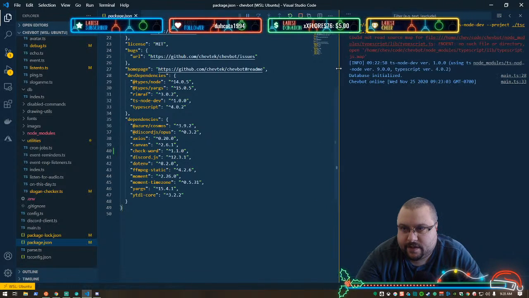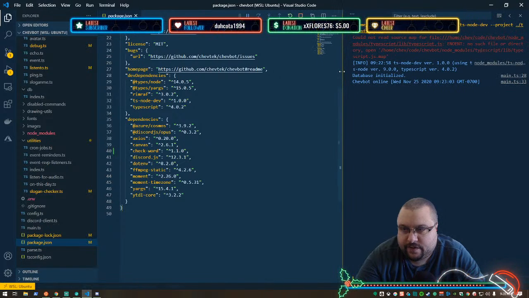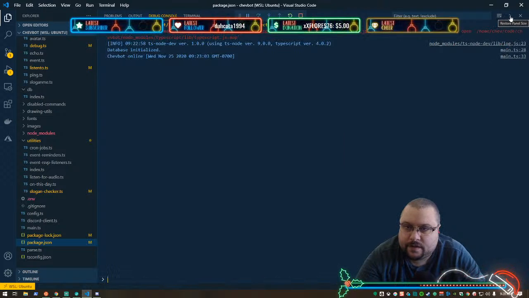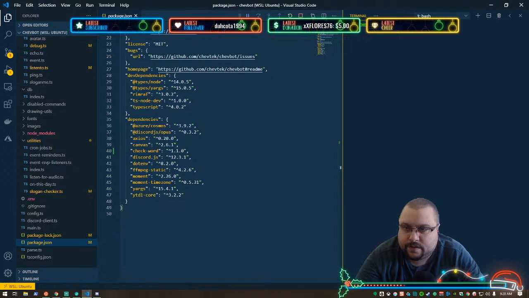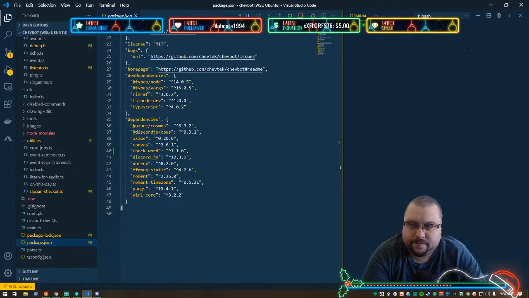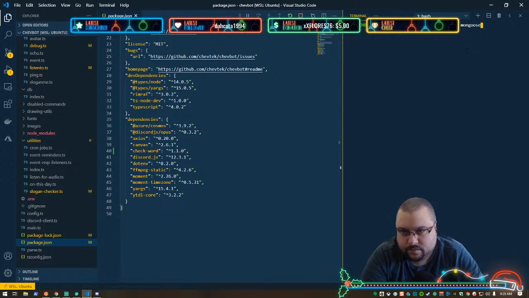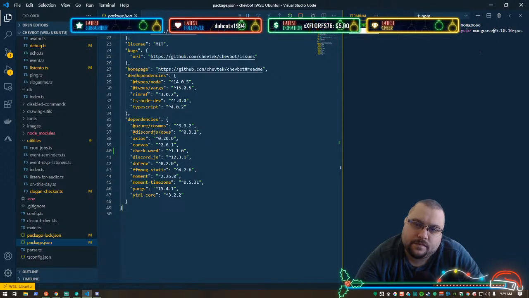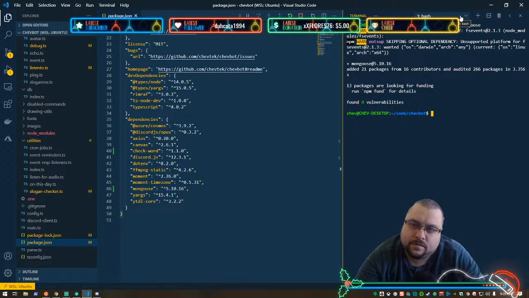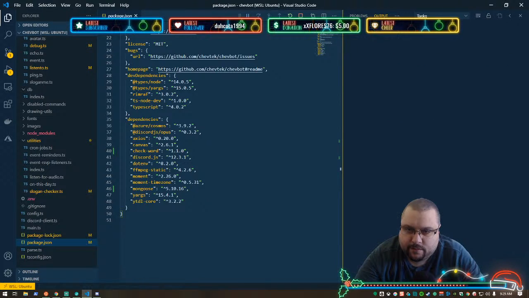Oh wow, this is pushing everything off to the right because of the font changes. How do I... Oh, terminal. That's what I'm looking for. Okay. That's all it was, right? Yep, Mongoose. Okay, we'll try and leave this on output.